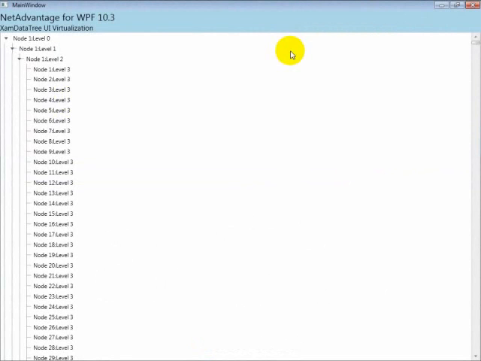I'd like to talk to you about one of the new features in NetAdvantage for WPF 10.3, namely the xamDataTree UI Virtualization. What does UI Virtualization mean and what are its benefits? Basically, UI Virtualization is a method which allows the control, in this case the xamDataTree, to reuse the same visual elements instead of creating new ones every time a new item is brought into view. This improves performance greatly, as much performance is lost when visual elements are generated and disposed every time a new item is brought into view.